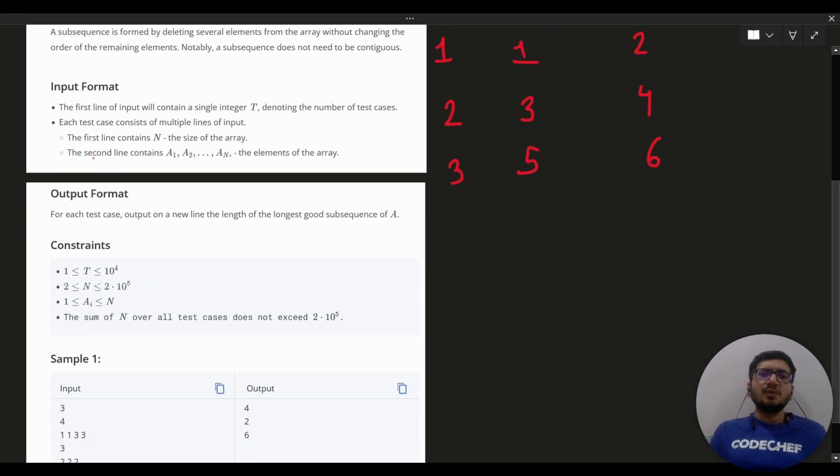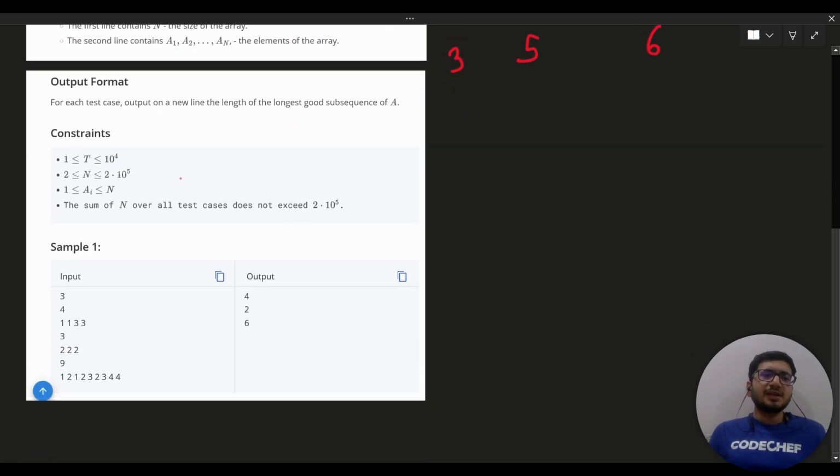Now, for the input format, we have t test cases, and for each test case, we have two lines. The first line contains the integer n, that is the size of our array, and the second line contains n space separated integers, those are a1, a2 till an. As for the output format, we simply have to output the length of the longest good subsequence of A. As for the constraints, the number of test cases will go from 1 to 10 raised to 4. The length of the array will go from 2 to 2 into 10 raised to 5. Values of the elements in the array will go from 1 to n.